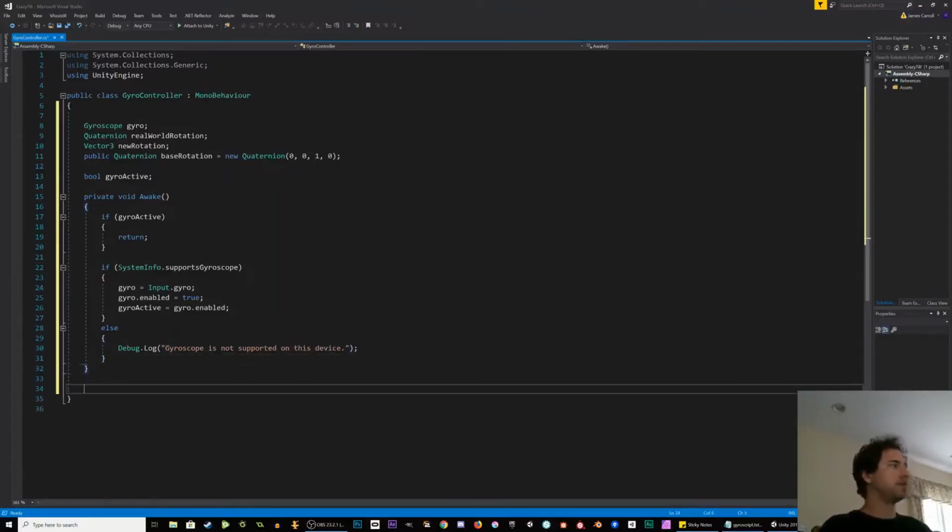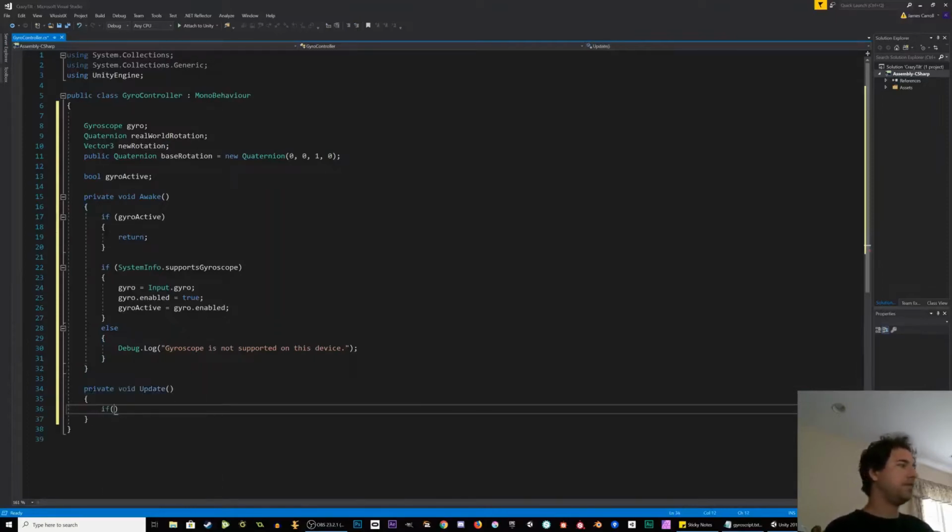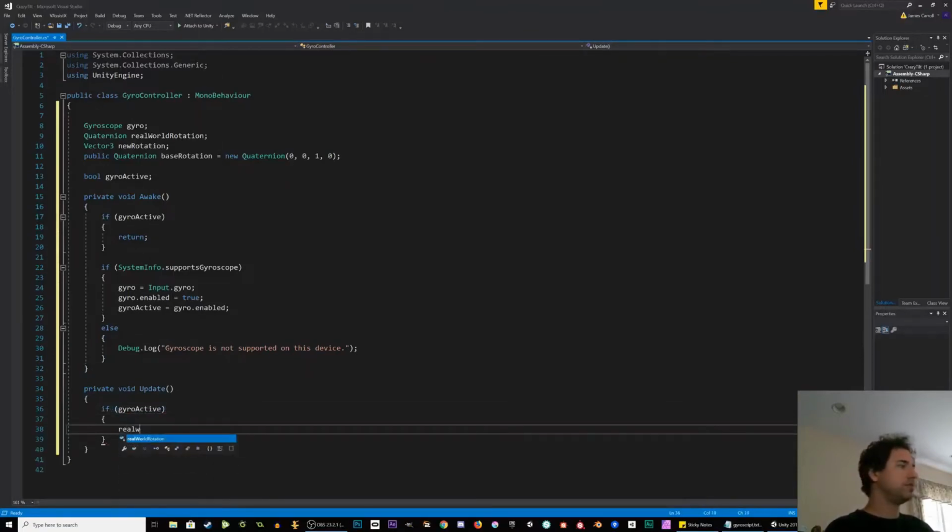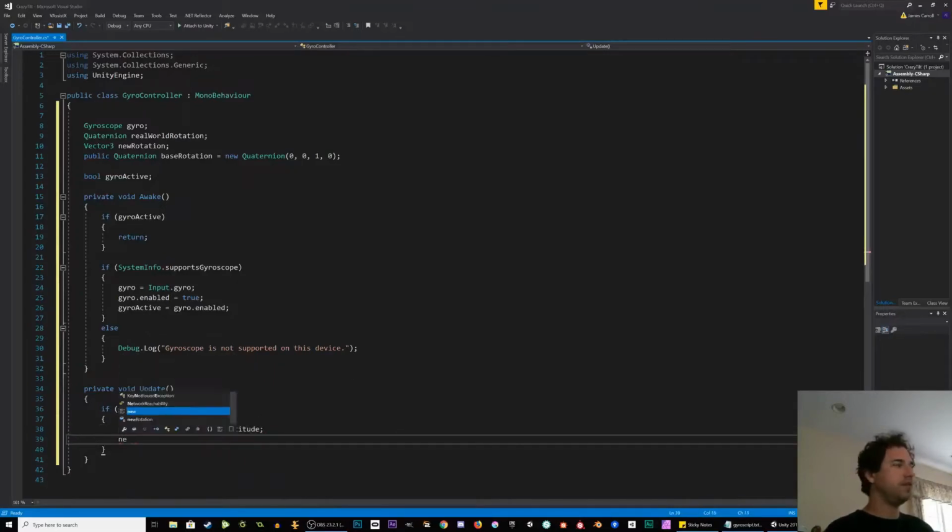Cool. Now let's go into update, void Update. If gyro active, real world rotation is equal to our gyro's attitude, then we'll say new rotation is new Vector3, and we're going to do some axis conversions here because I believe the gyro attitude is getting X, Y, Z, Z up input, where Unity is Y up. So we have to flip around the signs in order to get a desired result.